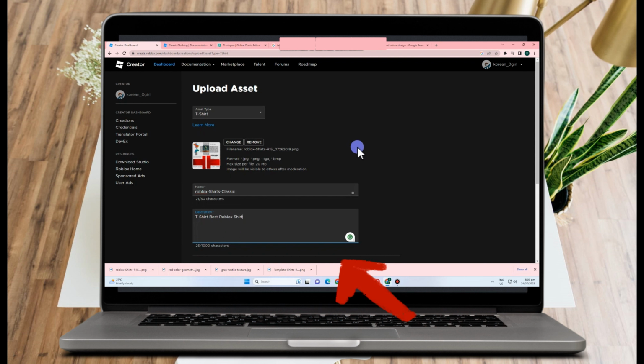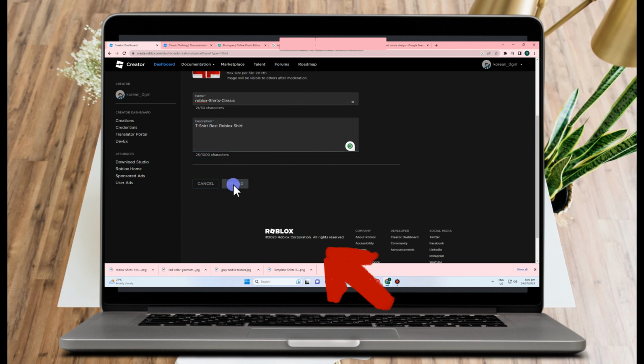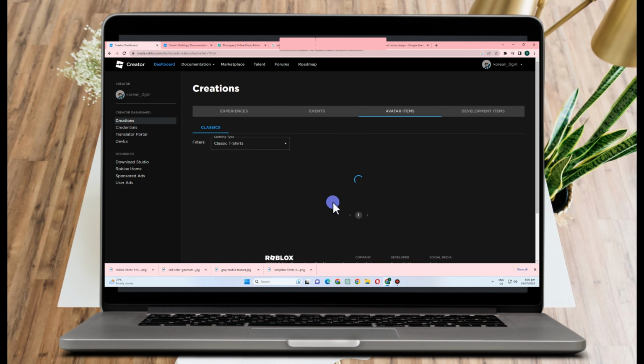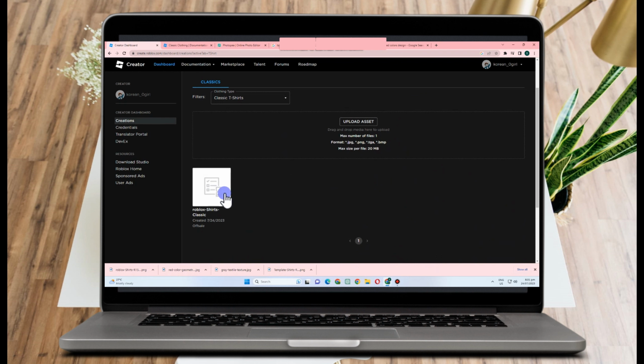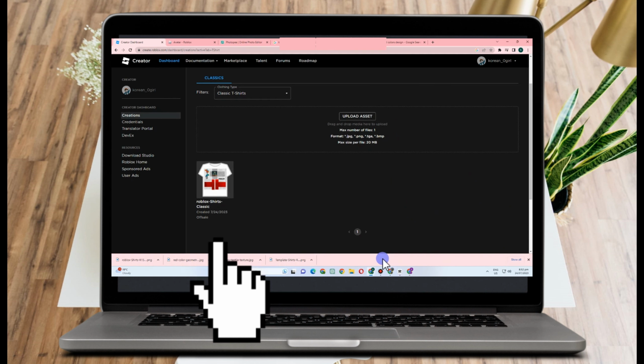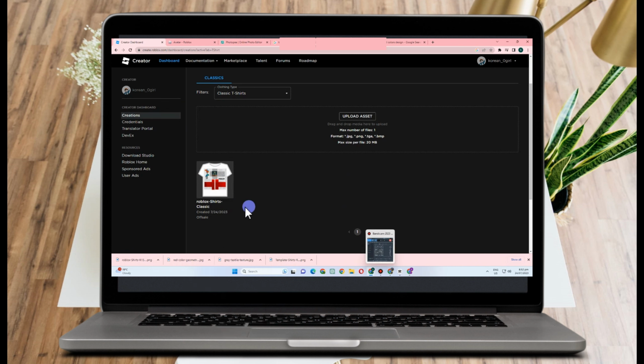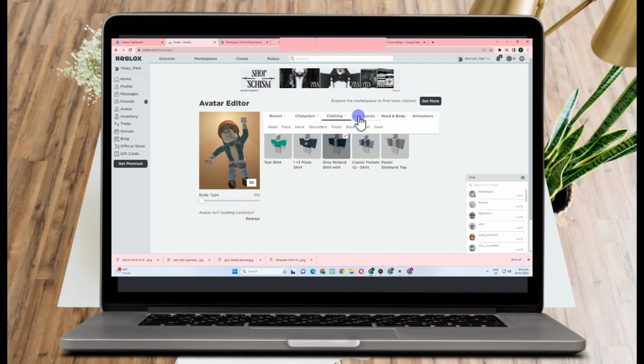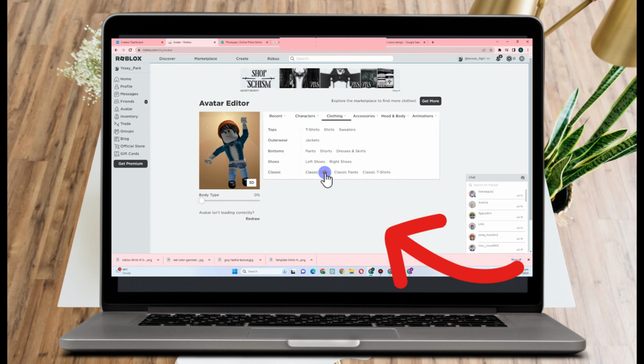Okay, so it needs 10 Robux in order for you to create a shirt, right? So this is what it looks like and this is the result, but at this very moment, I cannot show you because it takes time. So I waited for a couple of minutes and this is the result. As you can see, it's the same texture, image, and color. And then to see this, all you have to do is go to your Roblox, go to avatar, go to clothing, and go to classic t-shirts, and you can see the result there.